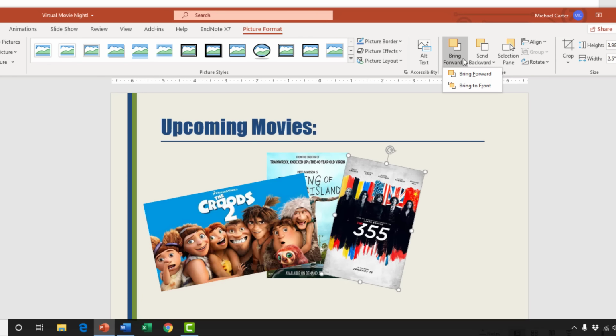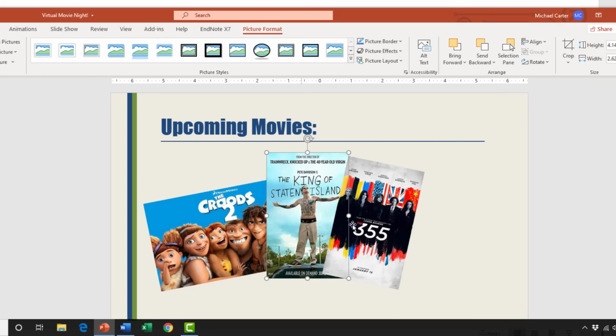So when you want to do that, if you want to save some time, go bring forward and then just bring to the front, just to ensure that it is. The King of Staten Island is just behind that one. So when we click on that picture, just bring it forward. So that's the difference between bring it forward and bring it to the front. We just move it one object forward, and then the Crude's movie poster is in the back.